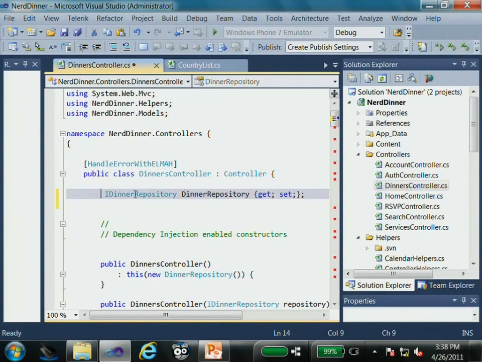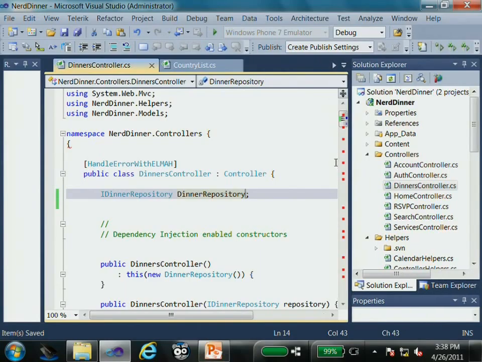Don't make your member variables public.